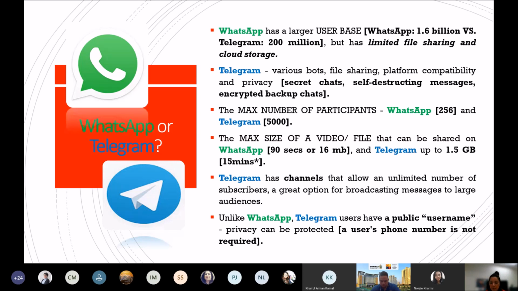So unlike WhatsApp, Telegram doesn't require your number. WhatsApp requires your number to be visible in the group chat created on WhatsApp, as opposed to Telegram. You can just key in the public username of that group or of that person. Let's say, for example, my public username is LISSA. I don't even have to share my number. You can just search for my username.